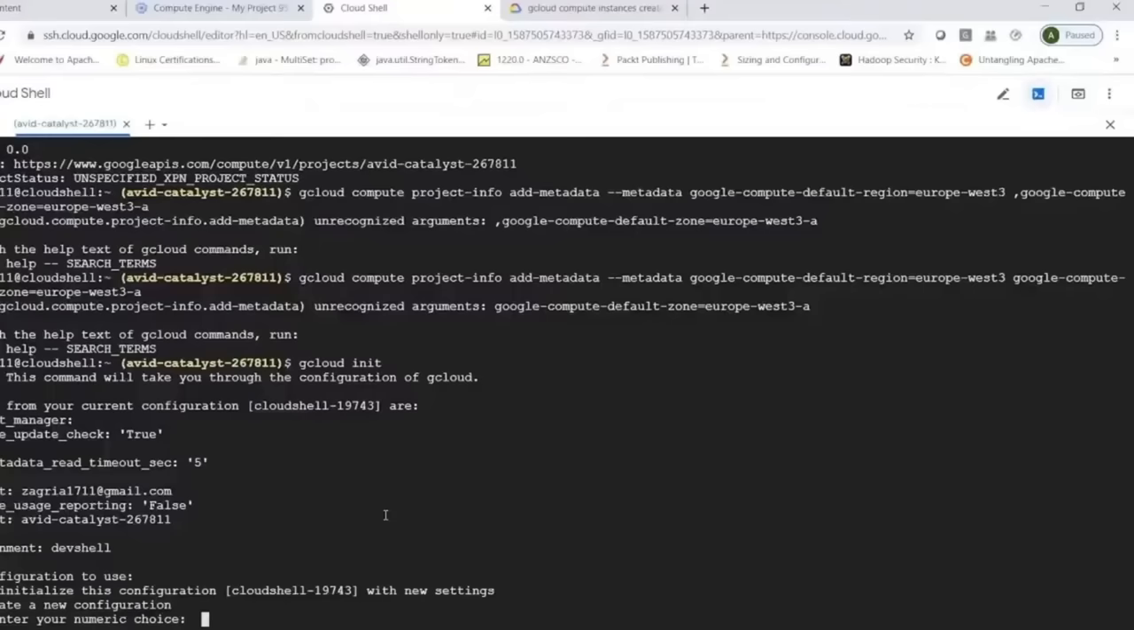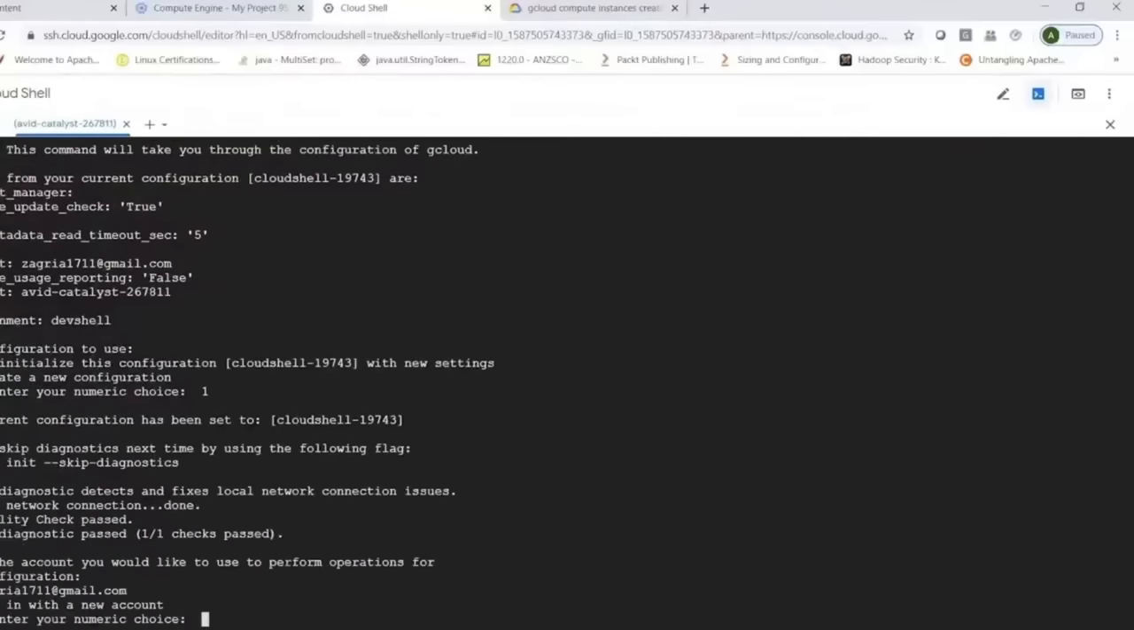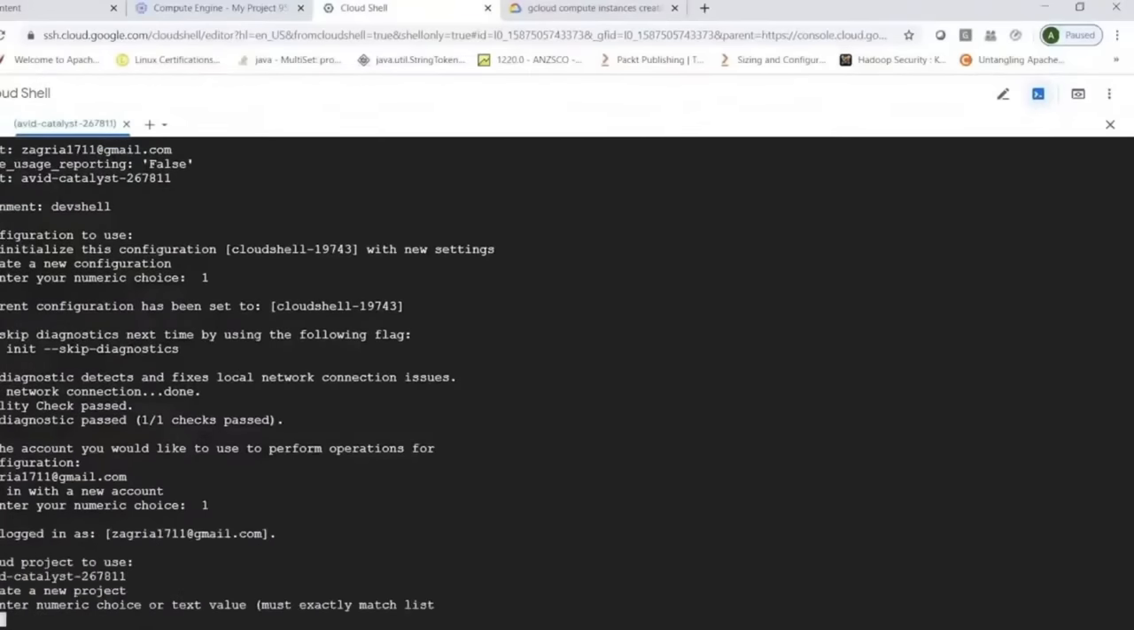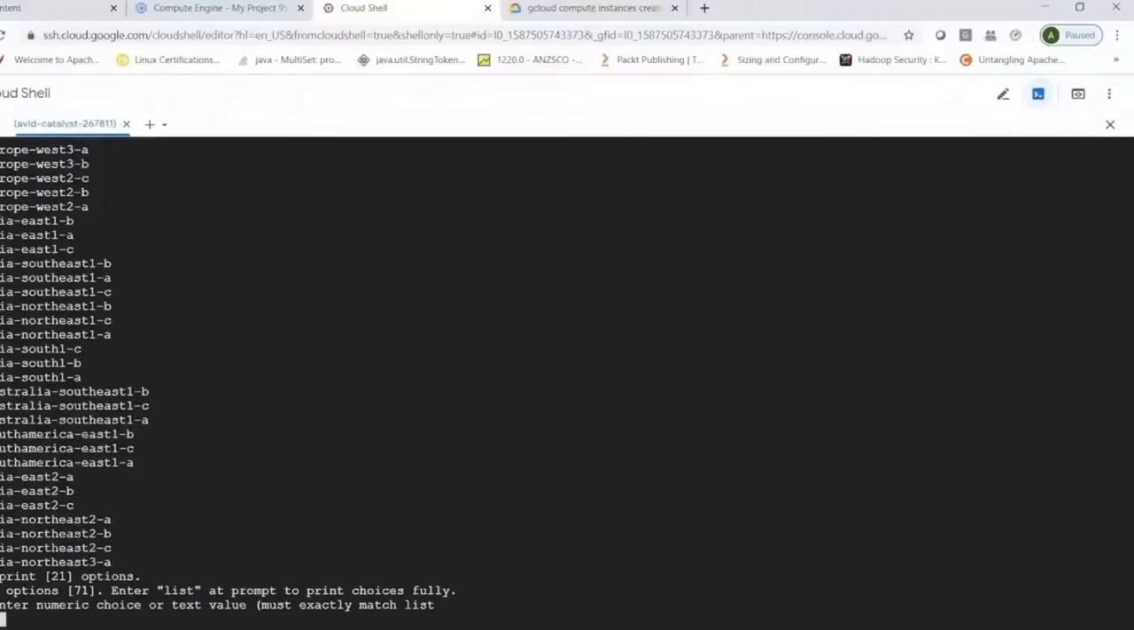Let's go for a simple way in which you can create your compute engine. So for example, I'll just say one, and it is reinitializing. It asks me what is the username, and let's select that. It says what is the project, and let's select that. And do you want to configure a default compute region and zone? And I will just say yes.